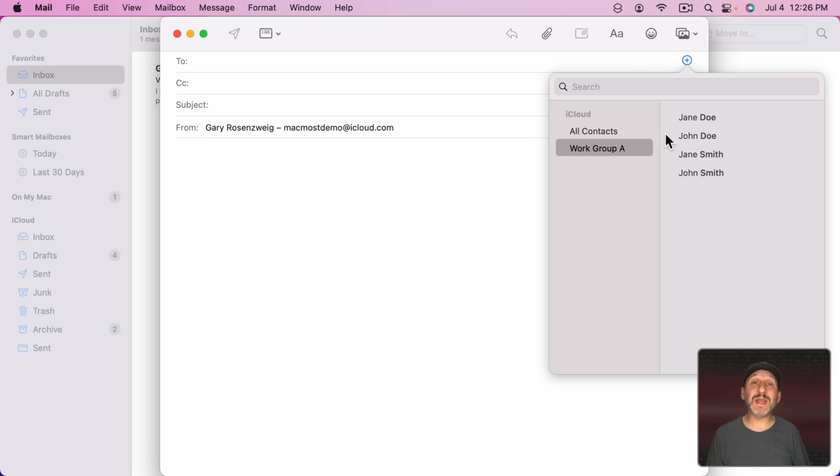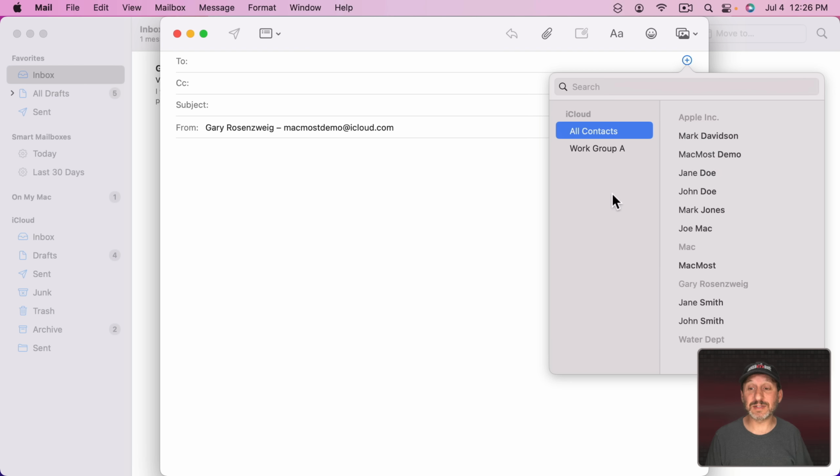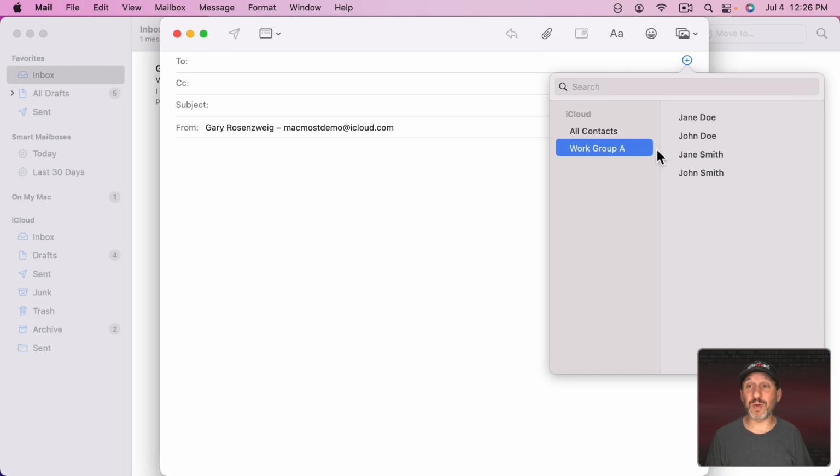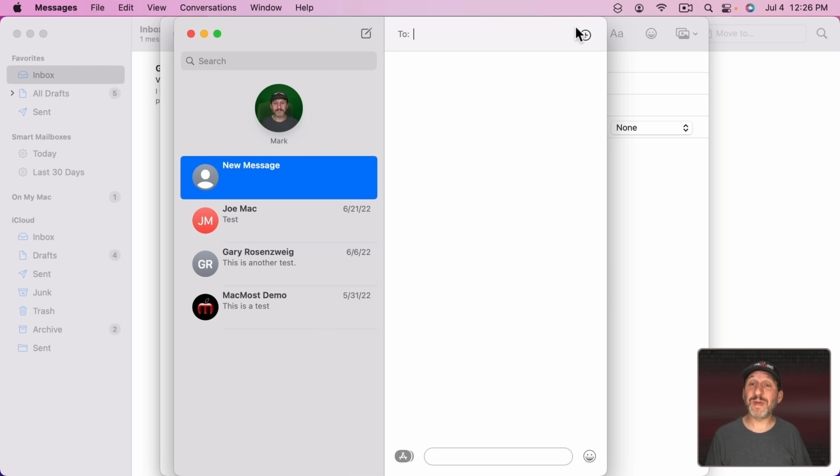In a lot of cases you may not know who you want to email to, and you don't want to email to the whole group, but say something's work related and you want to quickly narrow your list from all contacts instead to just the people you work with. And then you can pick from this list which people to add here.